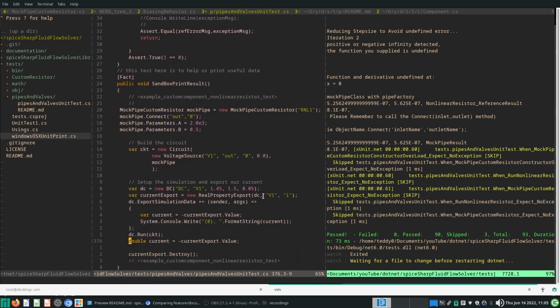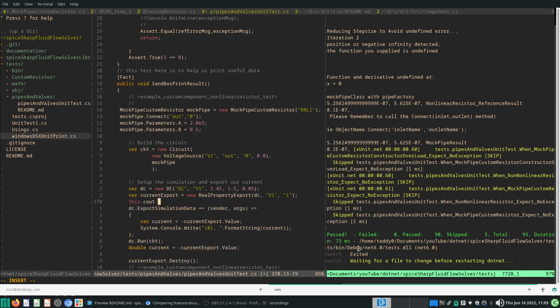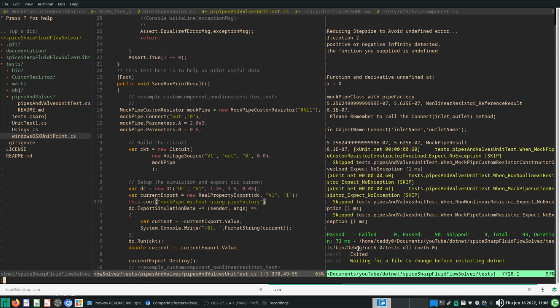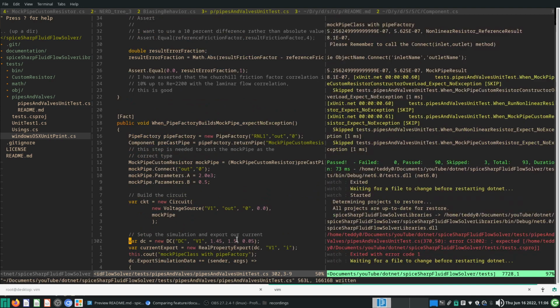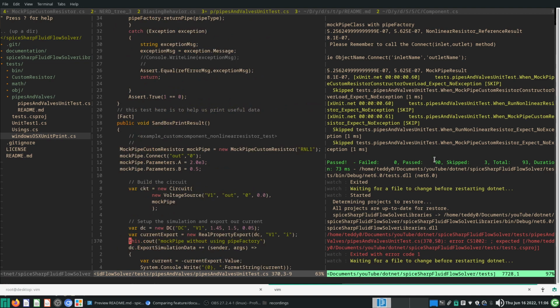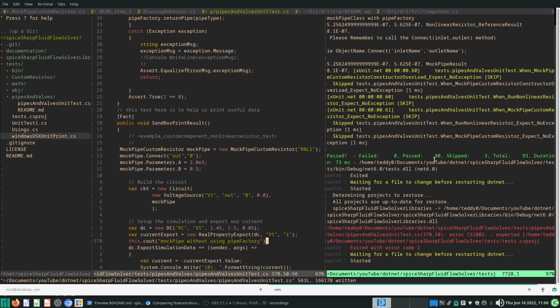The normal way of instantiating the class is over here. So I'm just going to put this cout, with a string here: MockPipe without using PipeFactory. If you examine the code, for the PipeFactory, let's go to line 370. Line 370 is over here. And I forgot the semicolon again.